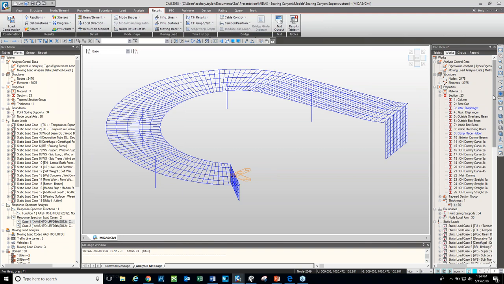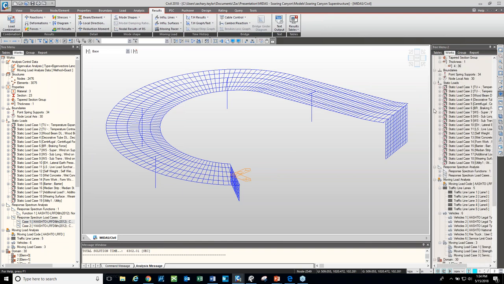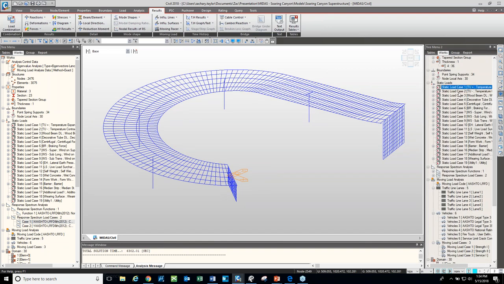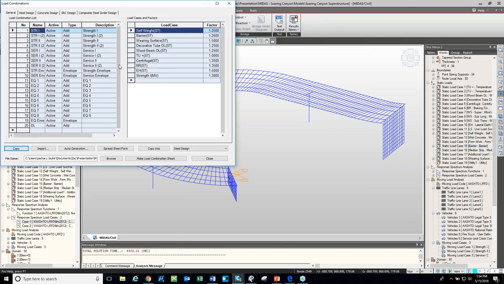The next thing we did was to define all of our loads, external loads, including temperature, some external decorative loads, centrifugal force, braking force, all of our wind loading, lateral earth pressure behind the abutments, live load surcharge behind the abutments, self weight of the members, barrier weights or curb and railing weights, as well as wearing surface. All of these load cases were combined into different load combinations and then enveloped as needed.